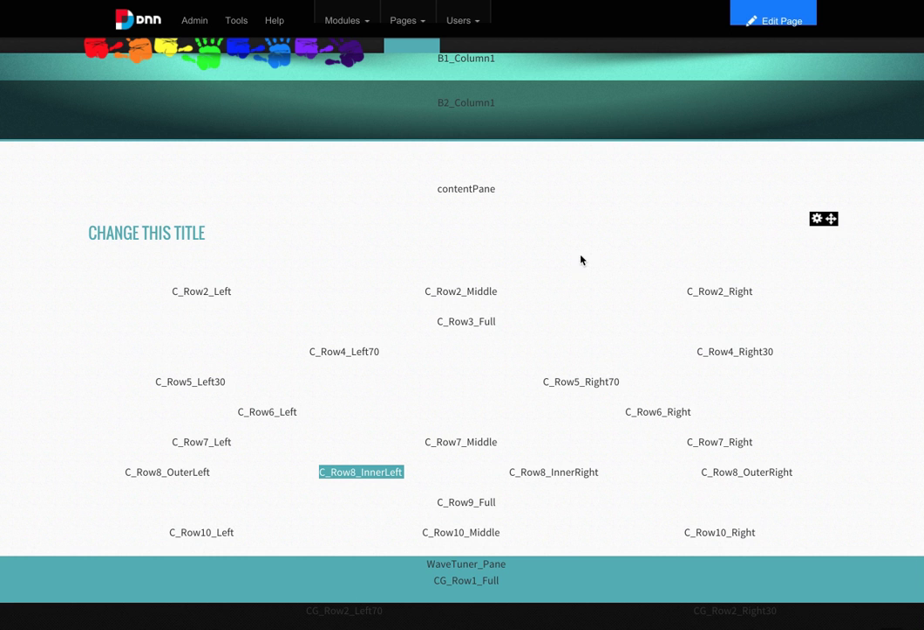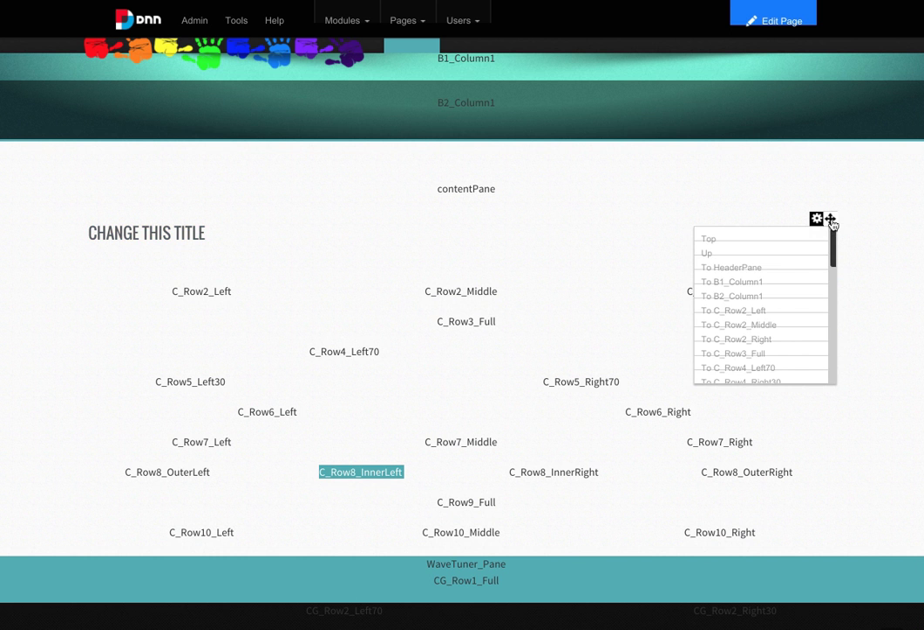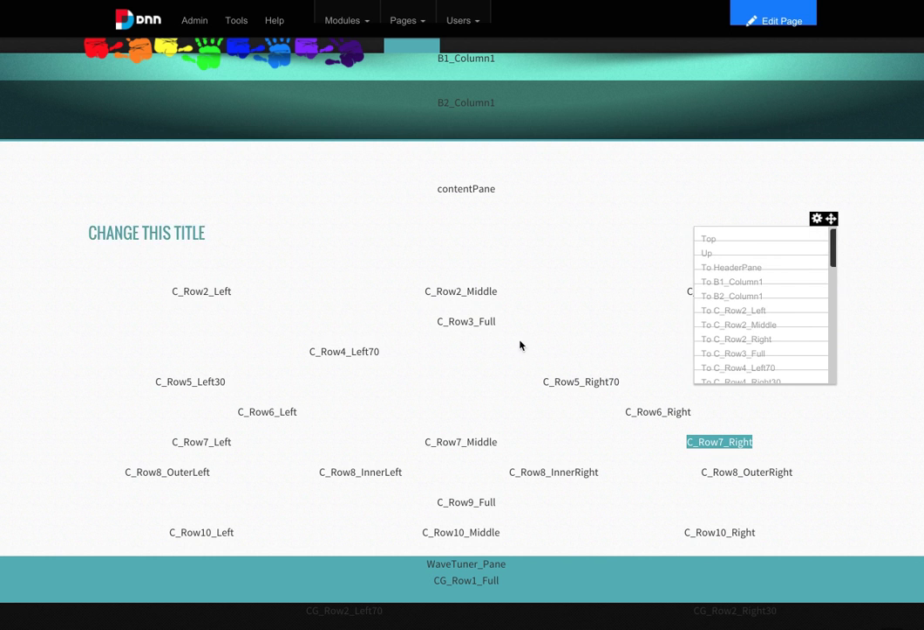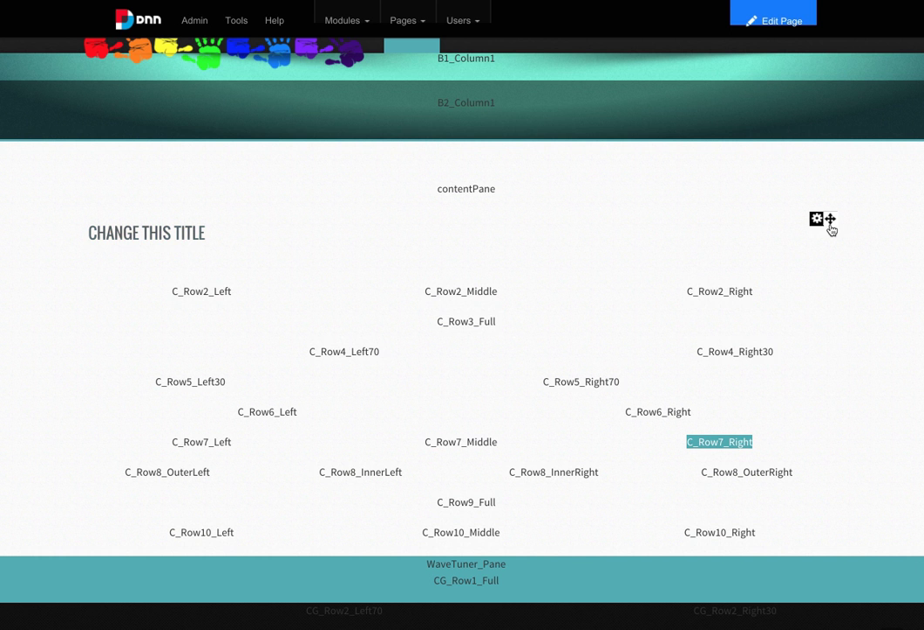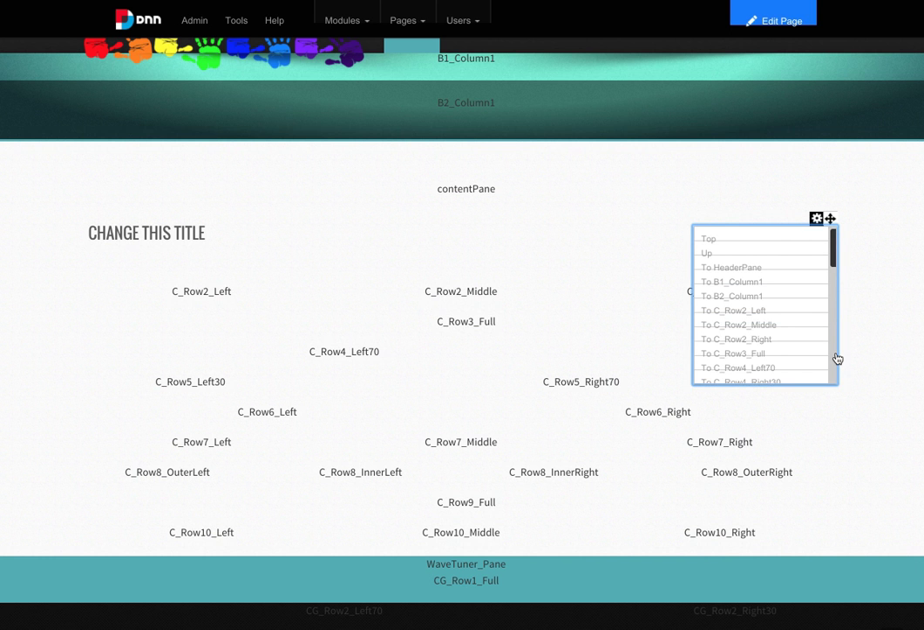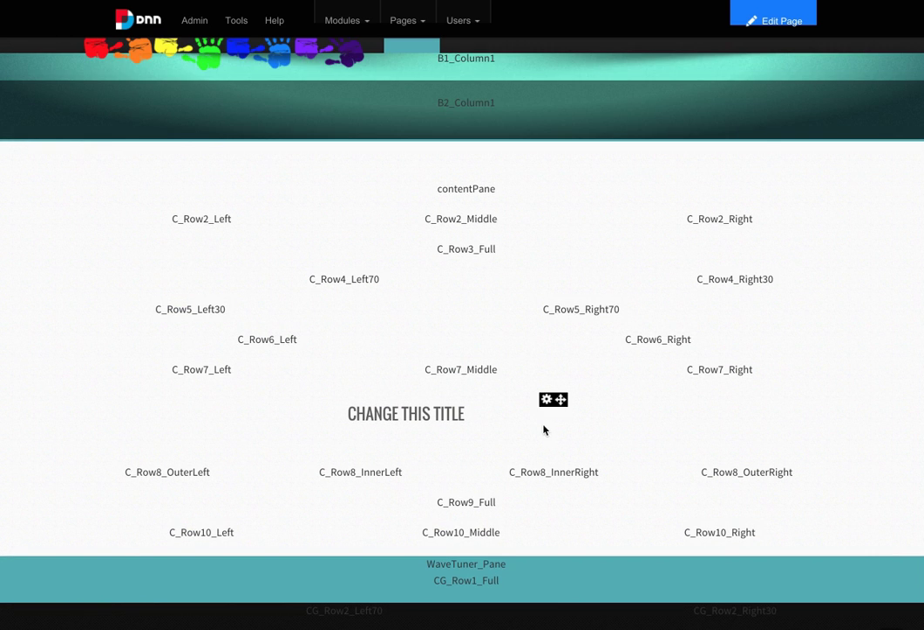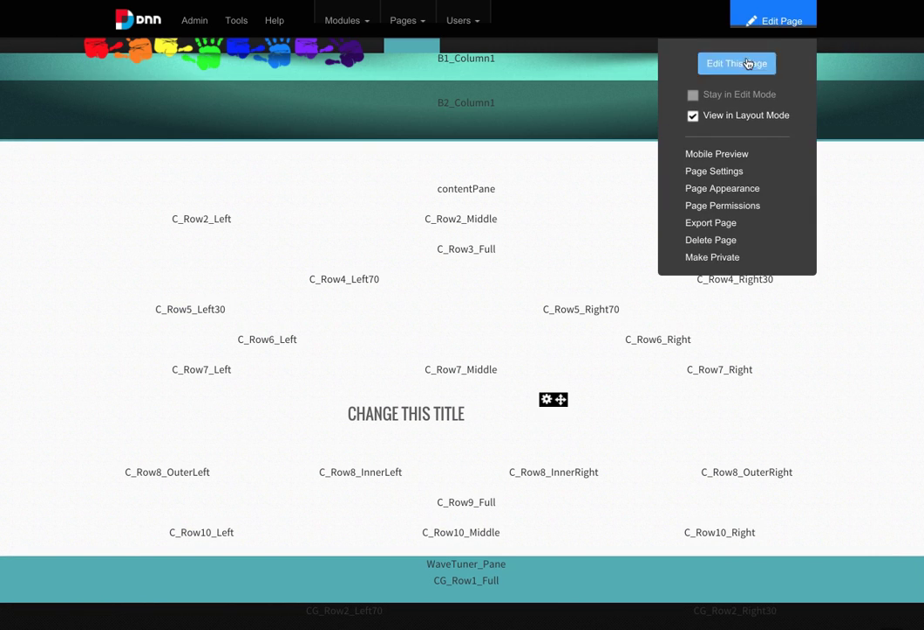I could take this module right here and start moving it around. So if I want three modules across here, then this is the row that I want: C row 7 left, C row 7 middle, C row 7 right. If I want to use three different modules across my page, then I might want to move this into C row 7. C probably means content row 7, and I might want this in the middle. So it just moved that module into the middle.